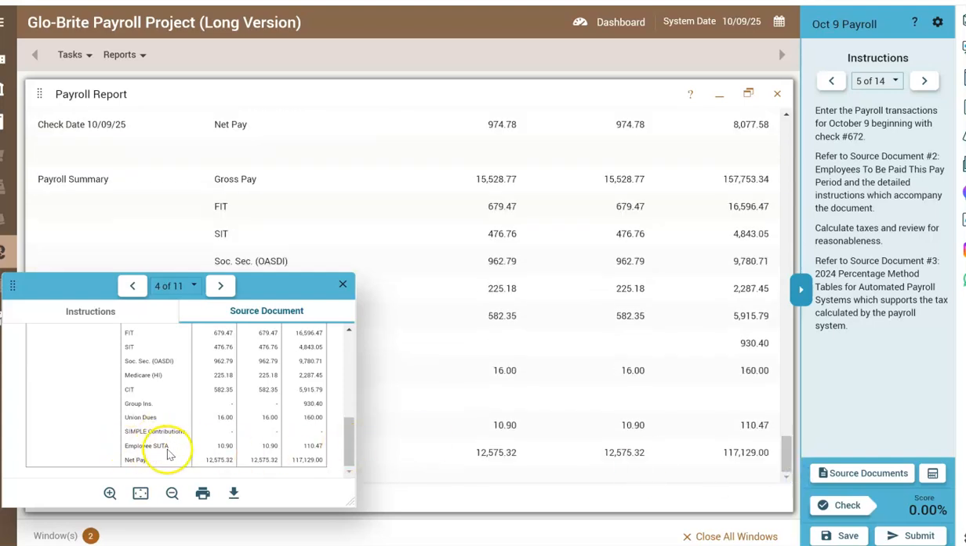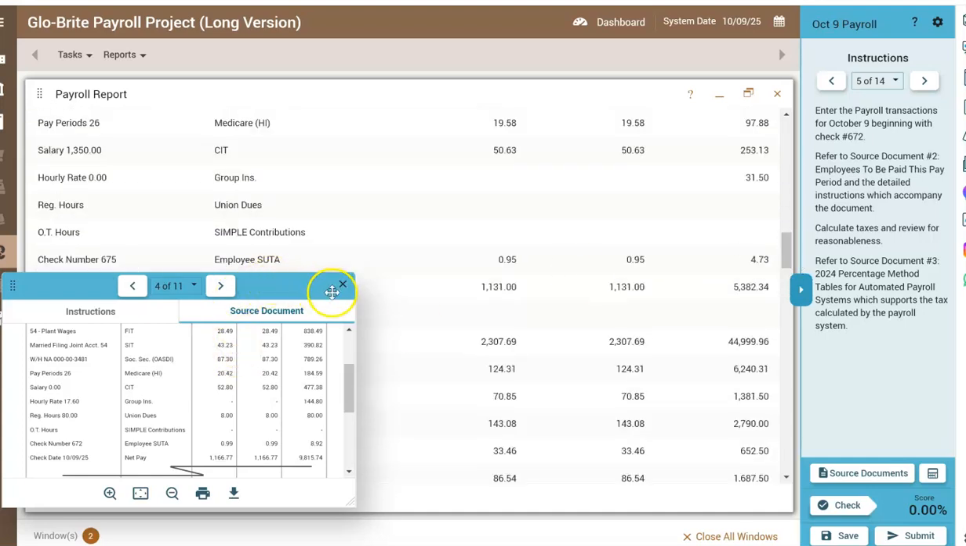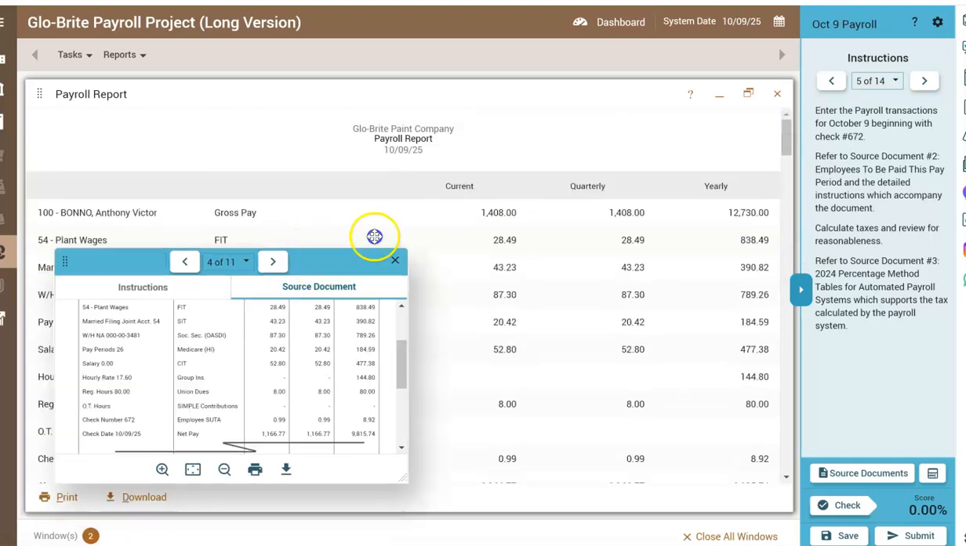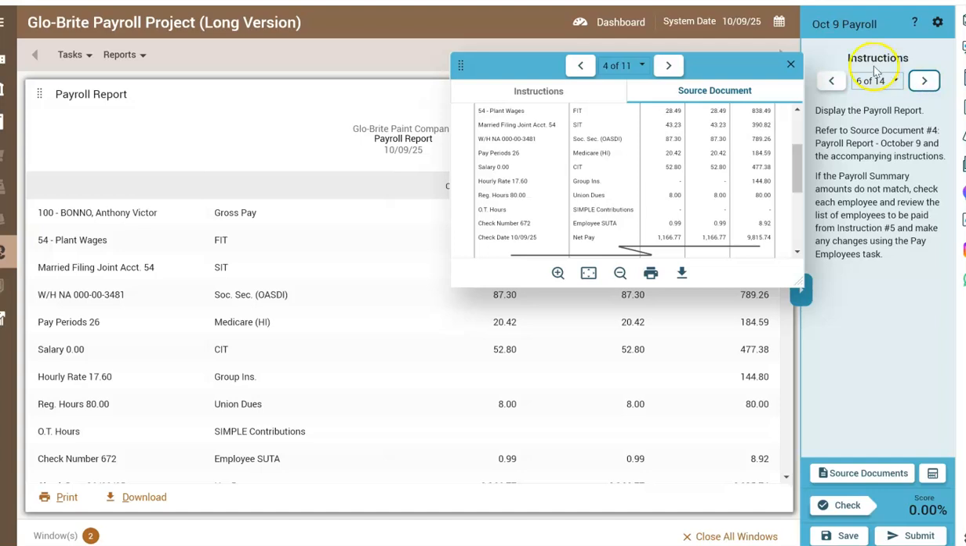So I'm just scrolling down. The net pay for the year is $117,129. The city tax, $582, with a total here of $59,1579. Basically, you want to make sure that your figures match what the source document shows here. And if they do, that's what you want to see. You want those to match perfectly. Okay? So again, this is instruction 6 out of 14, where we're displaying the report and we want to make sure the payroll summary matches.